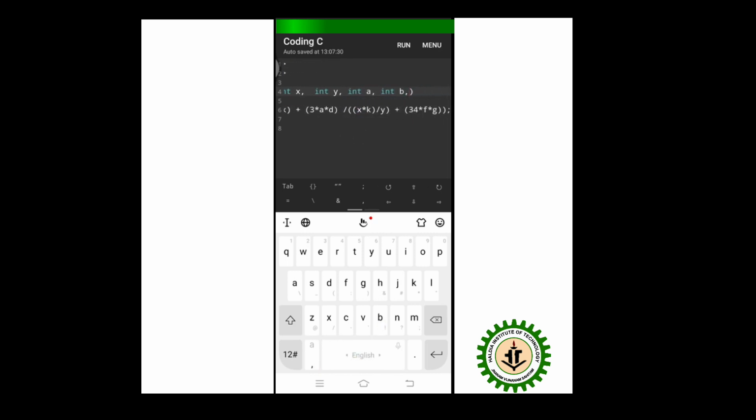Oh, I beg your pardon, it's not B, it's D. And alongside that, okay, you also need to pass in between that, you also need to pass int K. You also need to pass, so A and D are already passing, so int K, int Y is there, and int F and G. Okay.